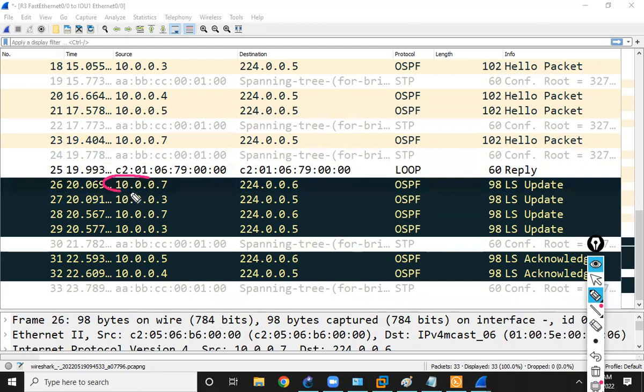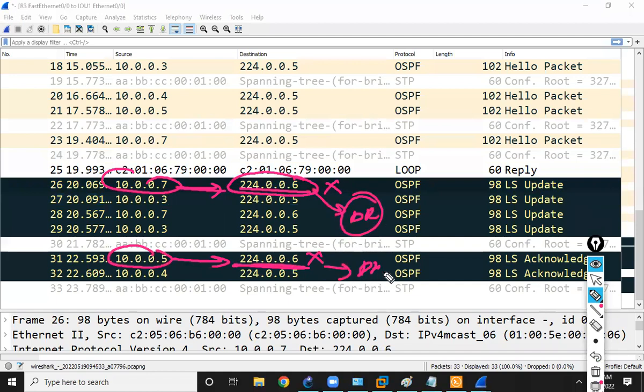So here you can see 10.0.0.7 has sent to 224.0.0.6. When you mention 224.0.0.6 here, it is actually sent to the DR only. 10.0.0.5 is sending to DR, 10.0.0.7 is sending to DR. It will reach all the routers, but if it is not required for them, they will not consider it. So you can say it is for the DR only. Study it like that, for DR only.